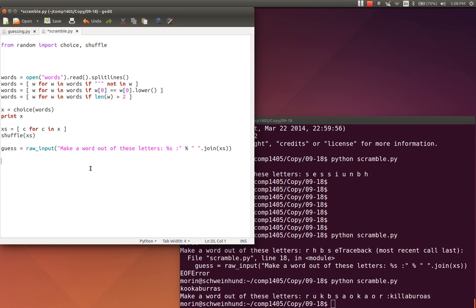So checking if it's right, the sort of cheap way to do it is just to see if the user made the same word that we guessed. So we could say something like, if guess equals X, that was our original choice, correct. You're right. So that's the cheap way of doing it.